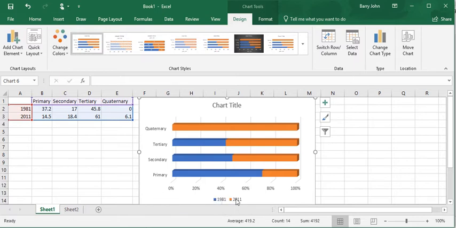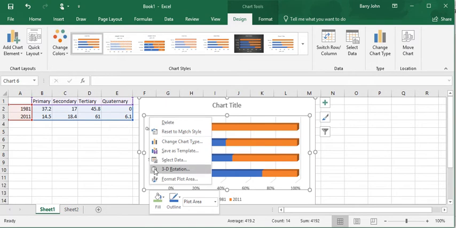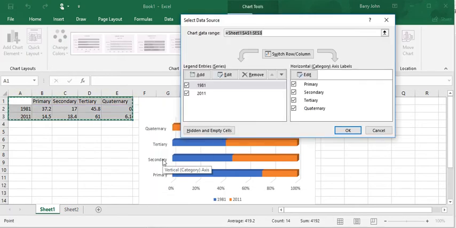I wanted 1981 and 2011 to be on the side so I can compare how these factors have changed over time. So what I'm going to do, just right click there, go to select data. Now what I want is 1981 and 2011 to occur here. That'll be the categories, and I want the legend to contain quaternary, tertiary, secondary, primary.